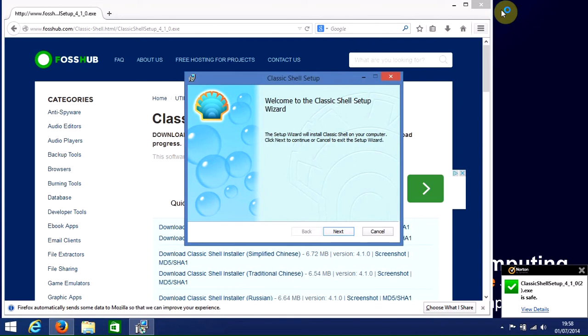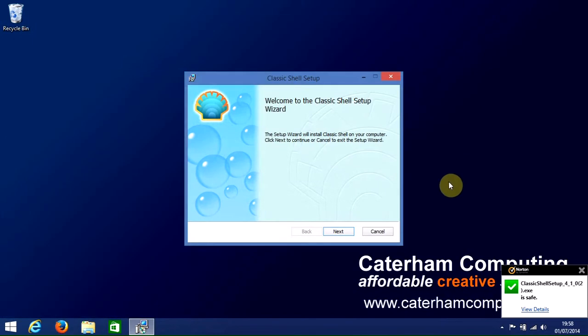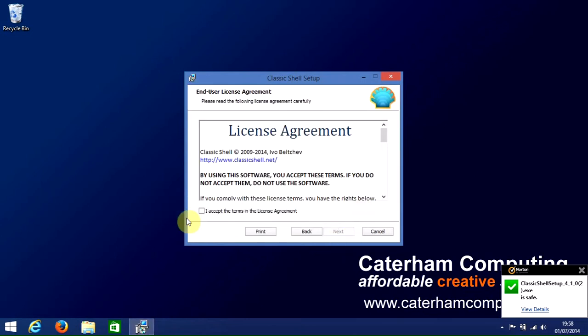So here we go. I'll close Firefox now just to make it a bit clearer. So we've got our install wizard. It's just giving us a welcome message, nothing to choose here, so we'll click next. The next step is to agree to their license.